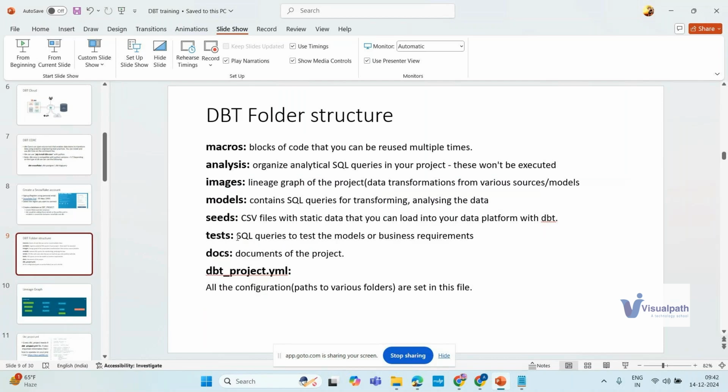And we have the tests folder, where we can write all the tests. Tests are SQL queries or packages that we can use. A bit of Jinja templating would also be used in tests, and docs. Once everything is done, dbt automatically creates a document for that, and that also contains the lineage graph. It would give us the details about what columns we have, what tables we have, everything would be documented. So there is no need to write separate documentation for this.